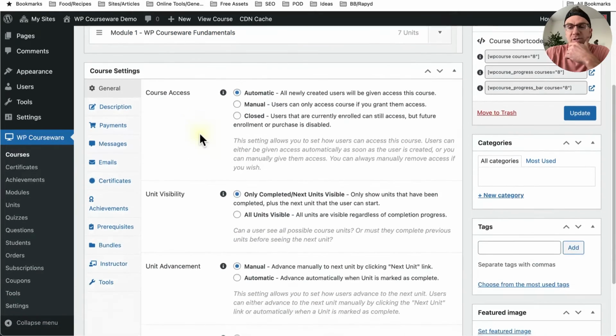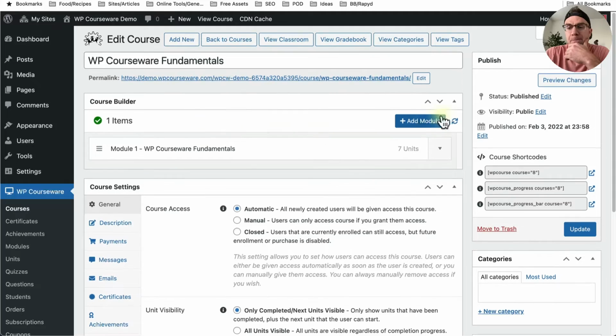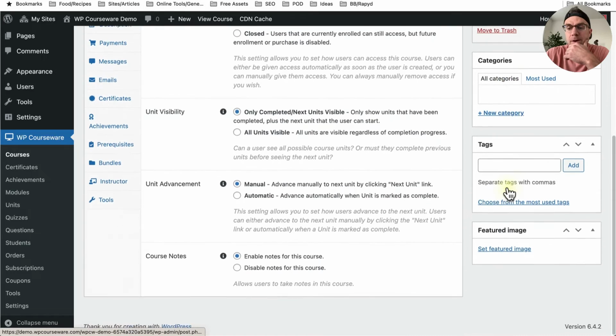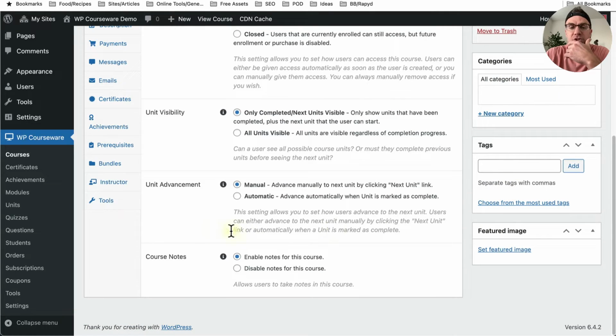So let's look at the settings first. I'll come back to the course builder in a minute. I also will note that they've got some easy to copy shortcodes right over here on the right, which is nice. And then categories, tags, featured image, all that good stuff.